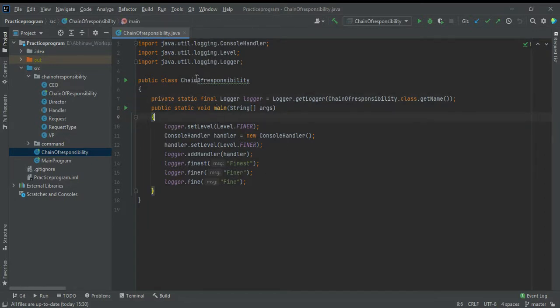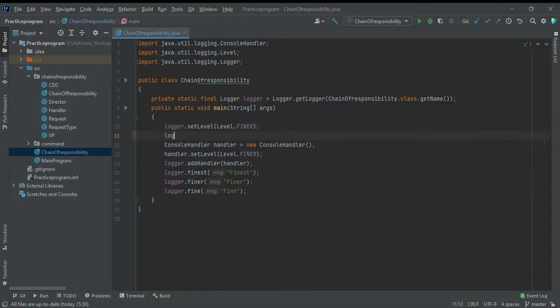So here you can see a very short example. What I'm doing is I've created a logger, right? And inside my main method, you can see I have set a label which is finer. There can be many labels like this.